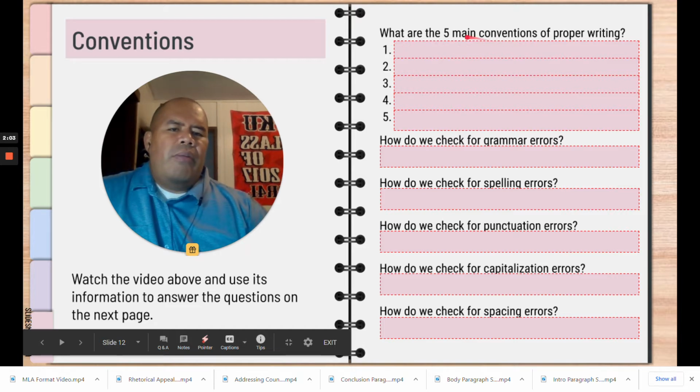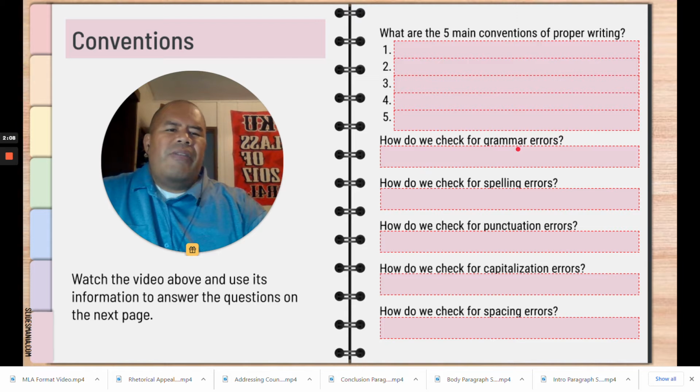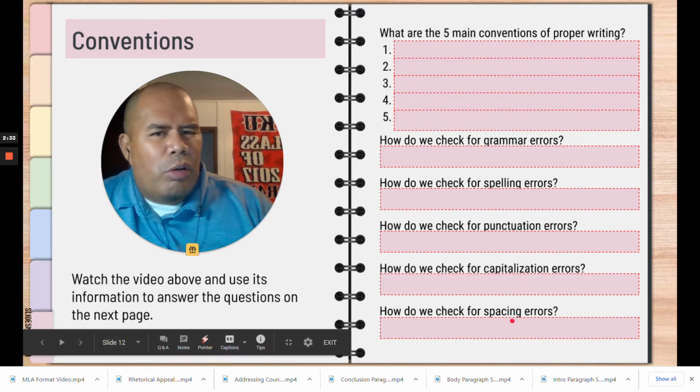What are the five main conventions of proper writing? Well, we can just simplify it by saying, number one, correct grammar. Number two, correct spelling. Number three, correct punctuation. Number four, correct capitalization. Number five, correct spacing.